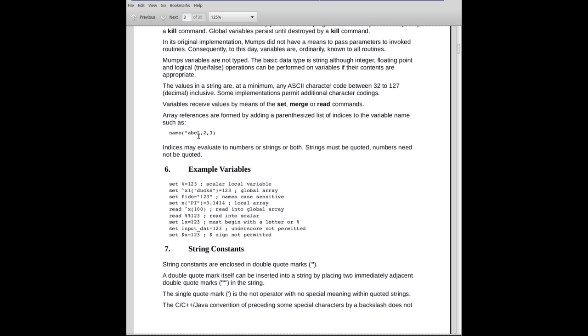The first level index is a string. Perfectly okay. You can have string indices in mumps. The second is a number, and the third is a number. So this is an array with 3 indices. You might say it's a 3-dimensional array. Or you might say it's a tree, the top node of which is labeled ABC. Then beneath ABC is a node labeled 2, and beneath 2 is a node labeled 3. There could be other branches in this tree, but this would be one branch, one sequence, one path from the root.